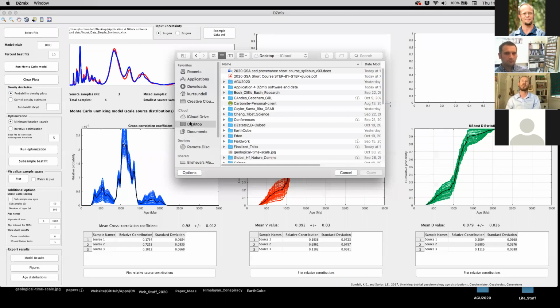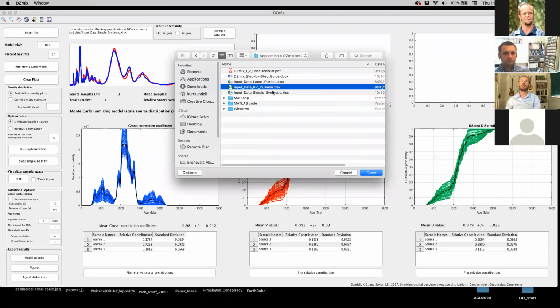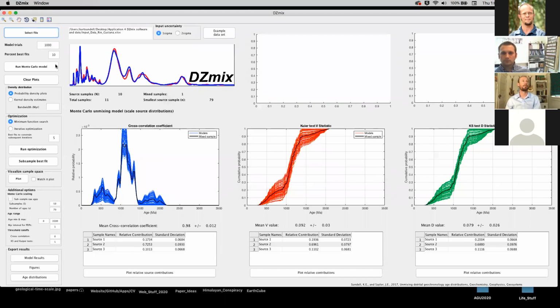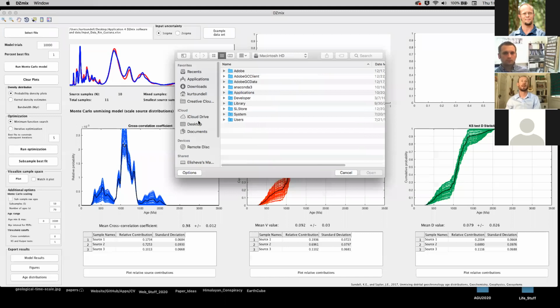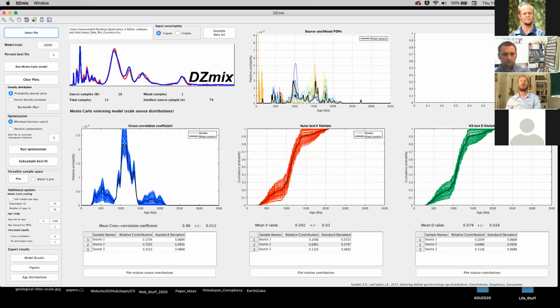So just hit select file again. It's the Rio Cusiana data set here that I'll be uploading. I'm going to dial this back to not 0%, how about 1% of model fits. I'm going to take it back up to 10,000. Oh, I have to go select the file again. Okay, and it's ready to go once you see these plots up here.